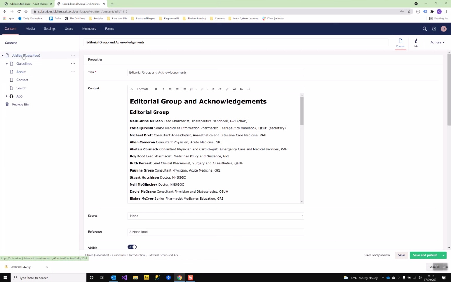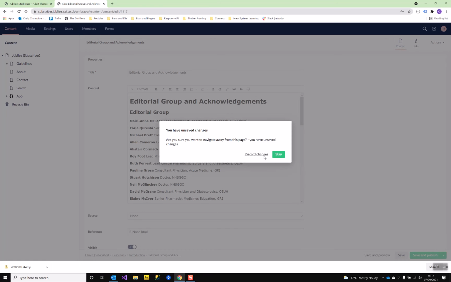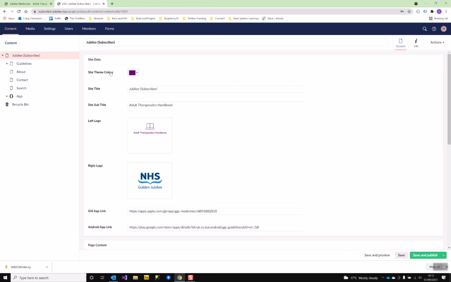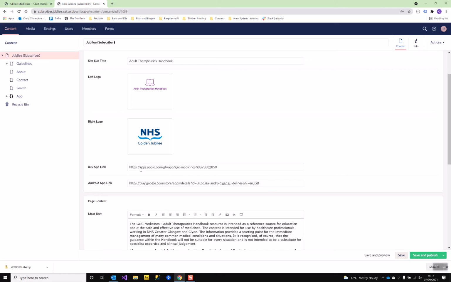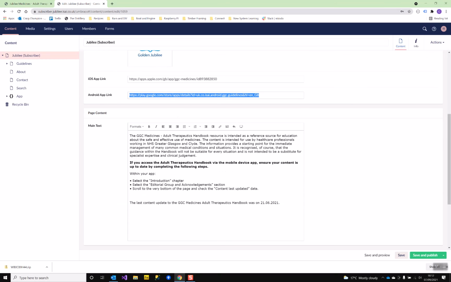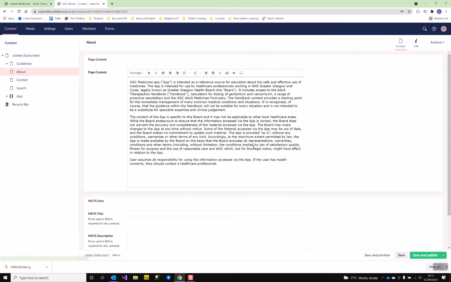The only other things I would probably say is on the home page you've got things like site theme color. Now you're free to change that, but obviously we've put the theme color in so we can distinguish between the two sites. And obviously when we get your app accounts, these will change. These are the links to the app. These will be to your links when they're done. Main text, that matches what we've got here. And you've also got an about page and a contact page.